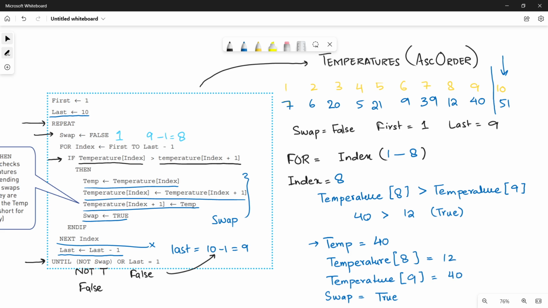And remember that every time we finish our for loop, we get the last value at its right position. So here we go, the second last value is 40. So there is no need to consider the ninth and the 10th term for comparison in the next for loop. Why? Because we have already set the highest values there, 40 and 51. So they are in ascending order now.